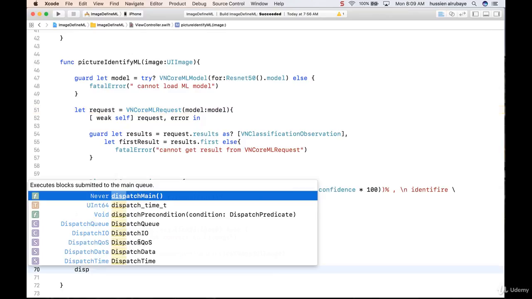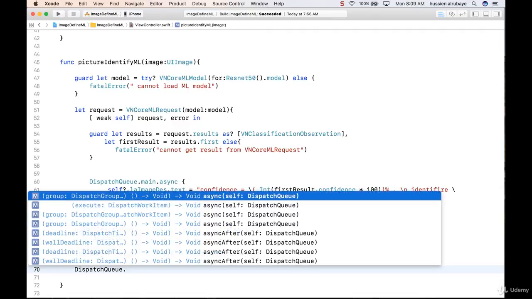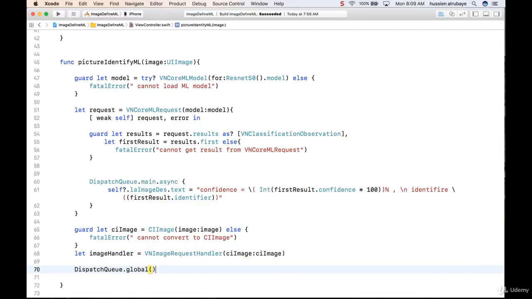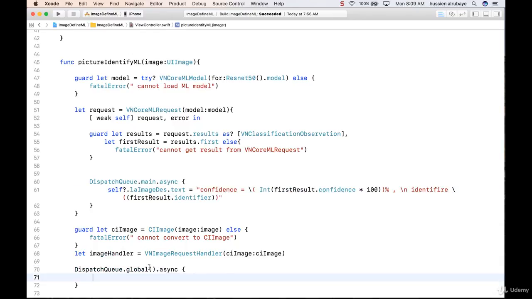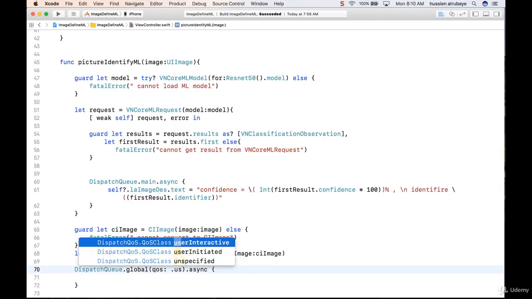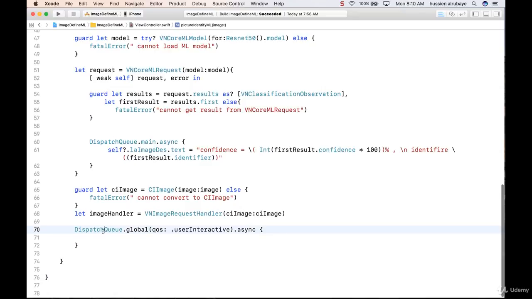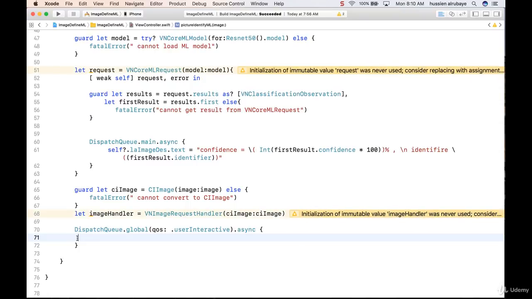I say, hey, DispatcherQueue dot global dot async. I don't know why sometimes they add here QoS dot userInteractive. That means the user is doing interaction with the device. So here, because I'm doing the work here, I want to do it as a thread. I don't want it to be done directly, because it will take time. So I do it in the thread, so the application will not be blocked.